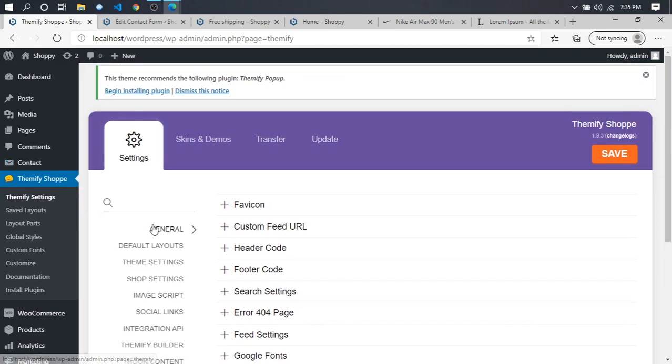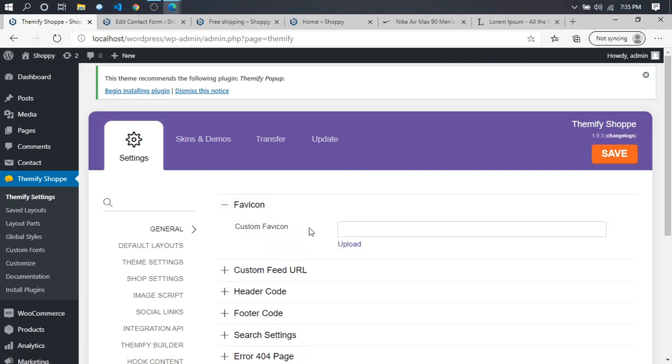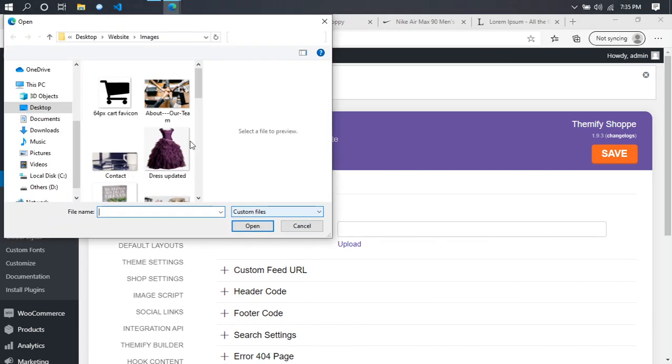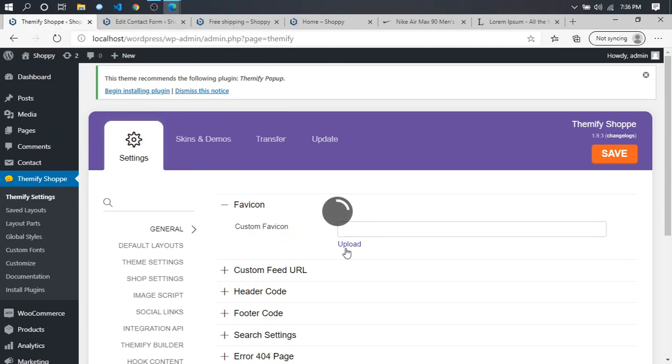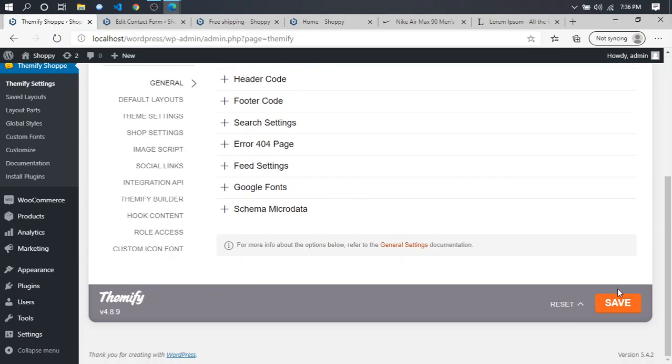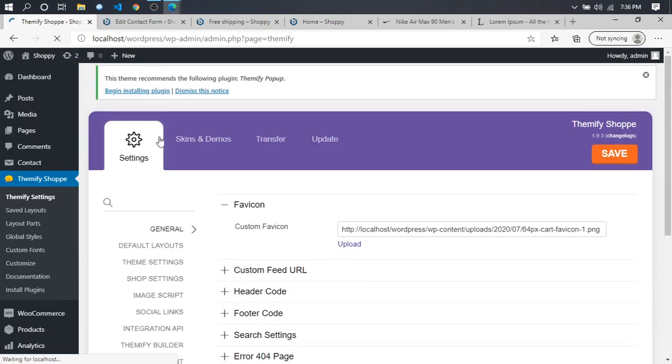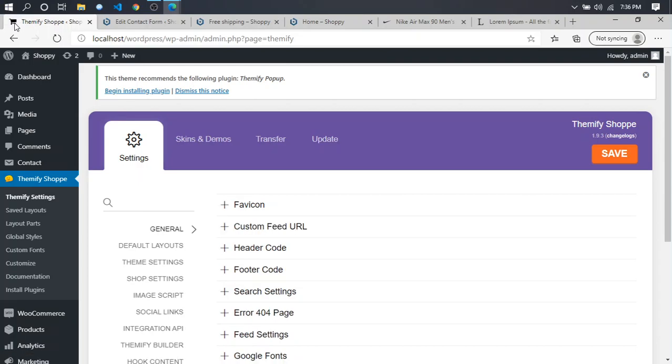All right, let's go to general, and in general we'll have this favicon. You can add a favicon. What is a favicon? Basically, this is a favicon, whenever you have a logo, a small logo is displayed over there. So that is a favicon. I would add just a simple favicon. It's a 64 by 64 pixels favicon. Let's save it. So let's refresh the page. That's great. So my favicon has changed.